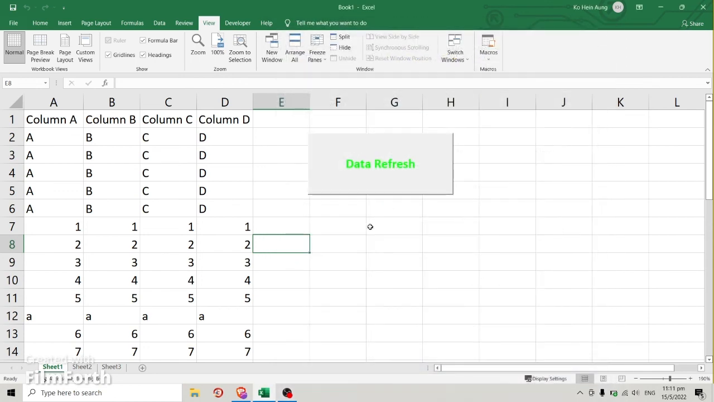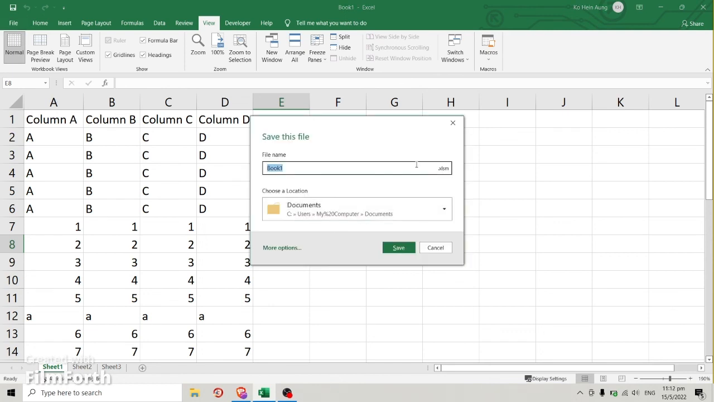One last thing before the end of the video, because this workbook is not saved yet. A macro-enabled workbook is saved in a different file format. So over here, the workbook extension is different when you have a macro, because the macro is running a script at the back, right? So it will be XLSM. M stands for macro. So you need to save it as this, otherwise the macro will not work.